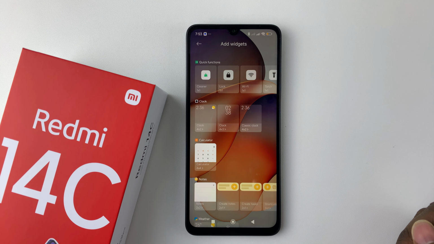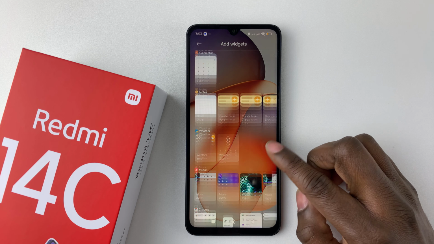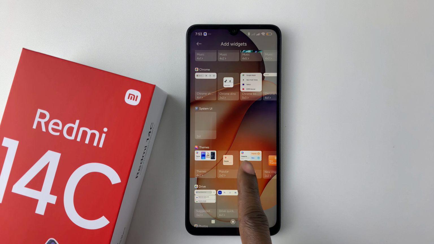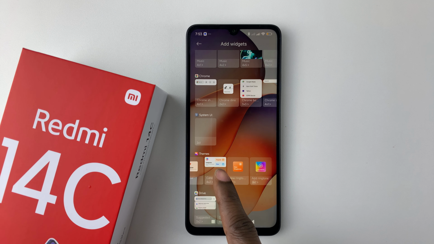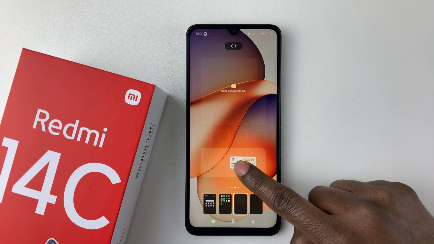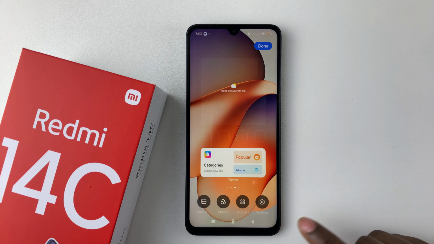You can repeat the same for any other widget that you'd like. So let's say if you want the themes widget or category, whichever you want. So scroll through and find the one that you'd like, and then tap on it or press and hold, and then drag it to a position that you'd like to use. And there you go. You can see the widget has been added.